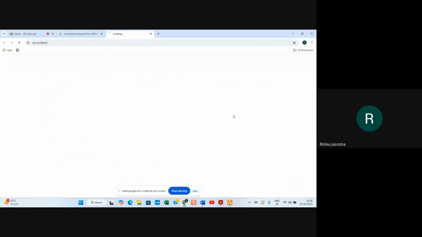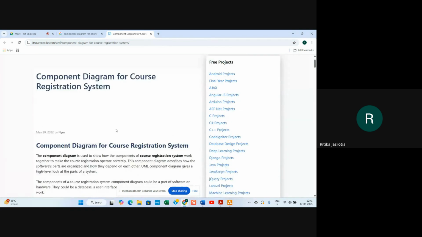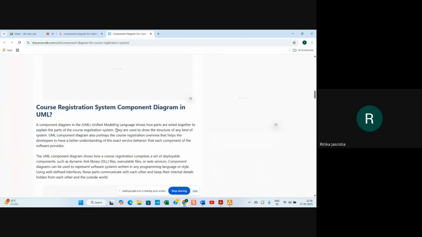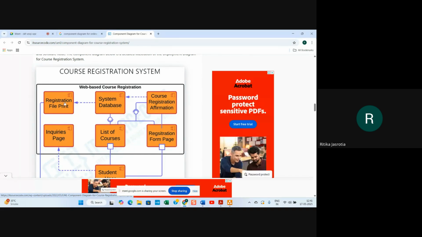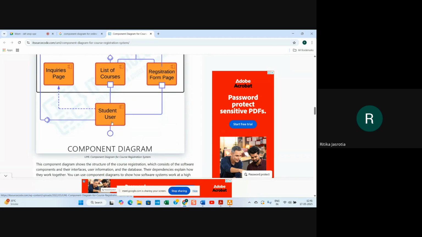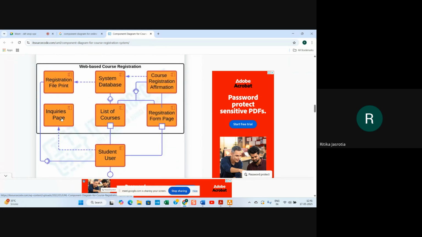This is course registration. So here you have web-based course registration, registration file. So system, you have course registration affirmation. So student is there. Student inquires a page, gets a list of pages.